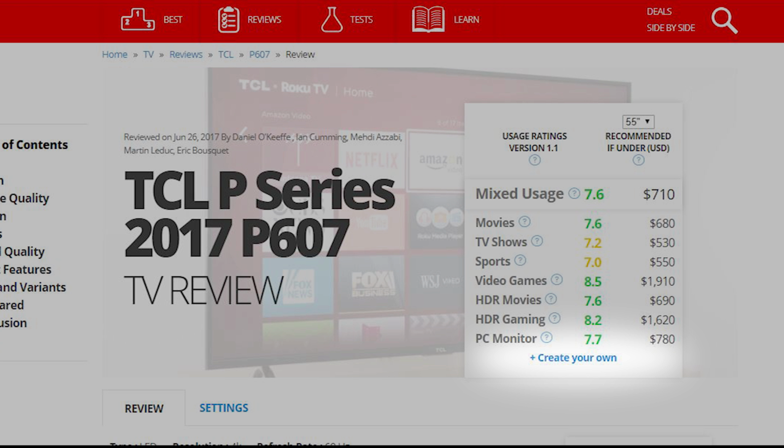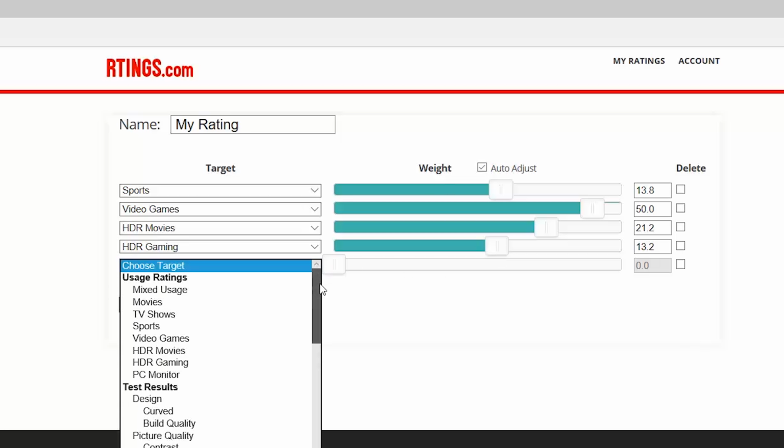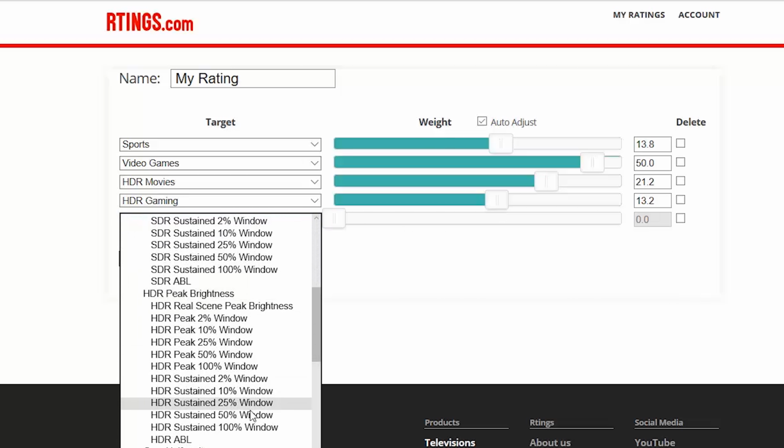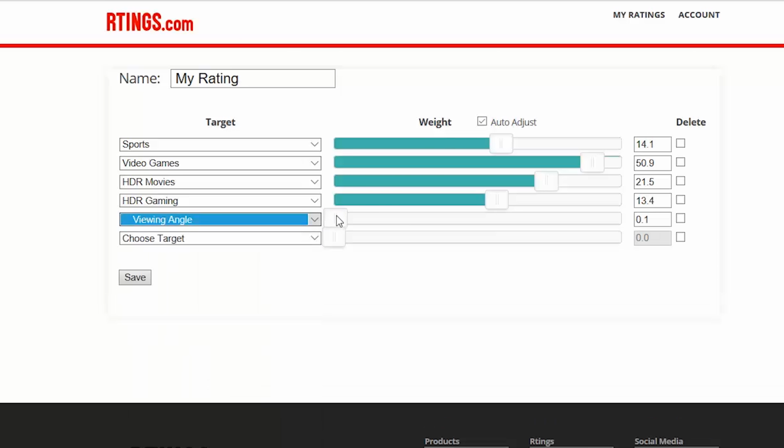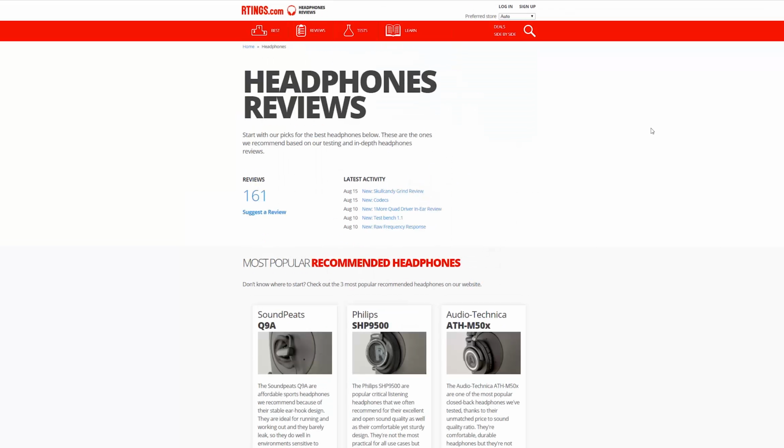This is why we have the create your own custom rating functionality, so you can calculate what an item is worth based on your own needs. Note that this feature isn't the most user-friendly to use at the moment, but we are planning on an update in the future to make it easier to customize. At first, we are launching this feature only for TVs. If you guys find it useful, we will also add it for headphones in the future.